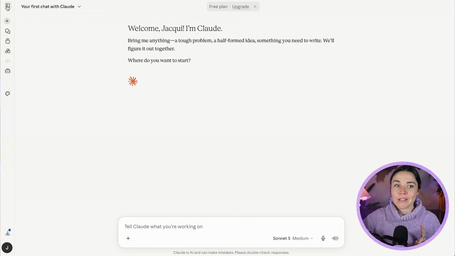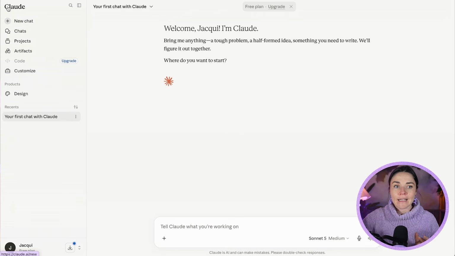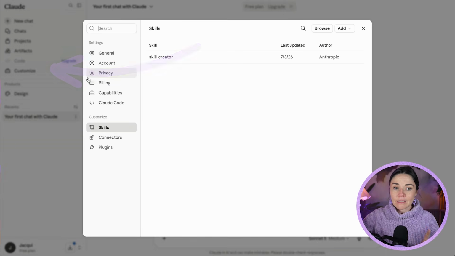What I'm going to actually do is go over to my settings. So I'm going to open up the sidebar by clicking on this little button here and I'm going to choose to customize. Inside customize, I'm going to find this connectors panel. The connectors is what is really crucial to connecting your Canva to your Claude. So I'm going to go to connectors here.